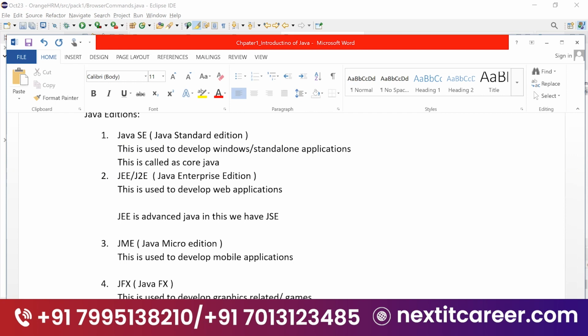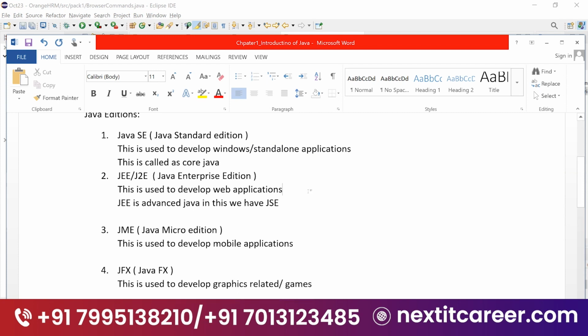JFX is used for that, but we don't need it. We are not Java developers. We are Selenium testers. We are using the Java basics. So J2EE is not required, JME is not required, JFX also not required. Web applications are the applications which are opened in the browser.